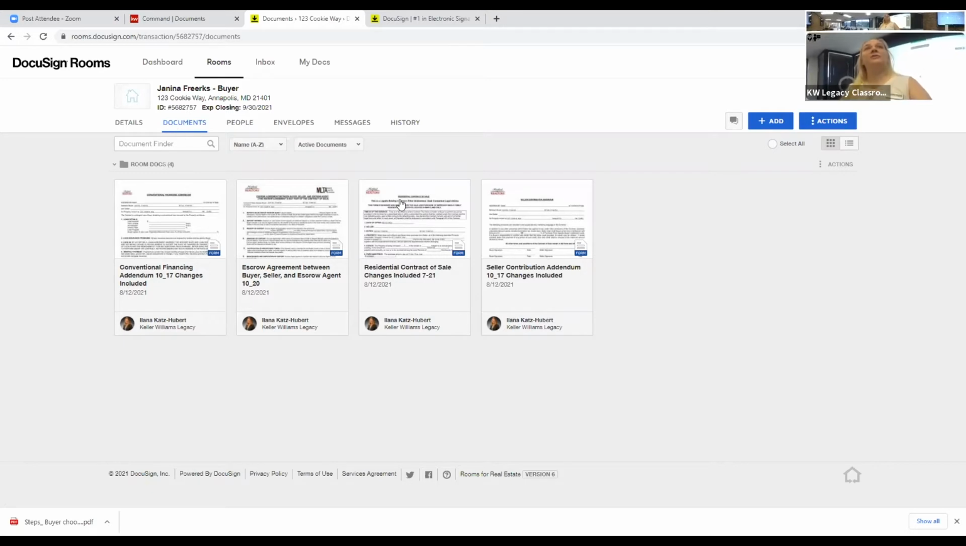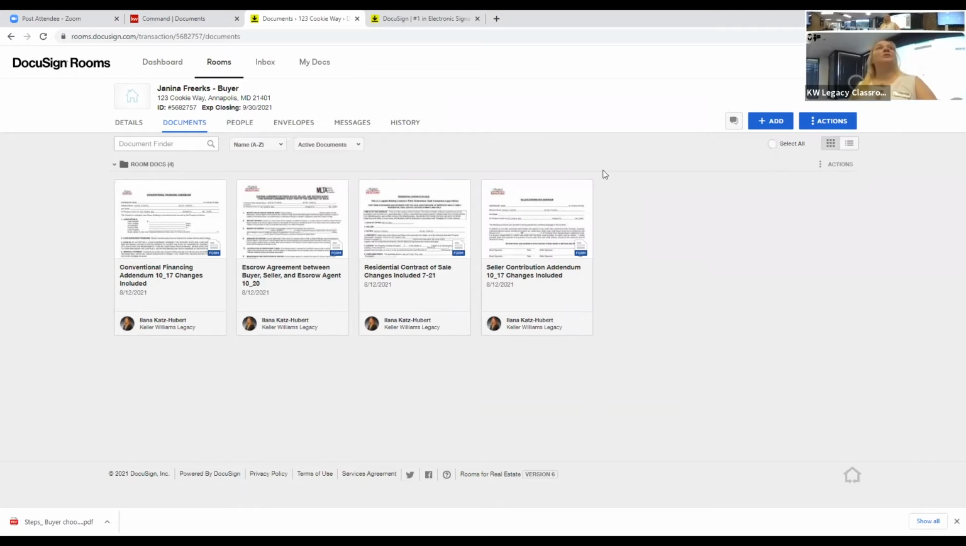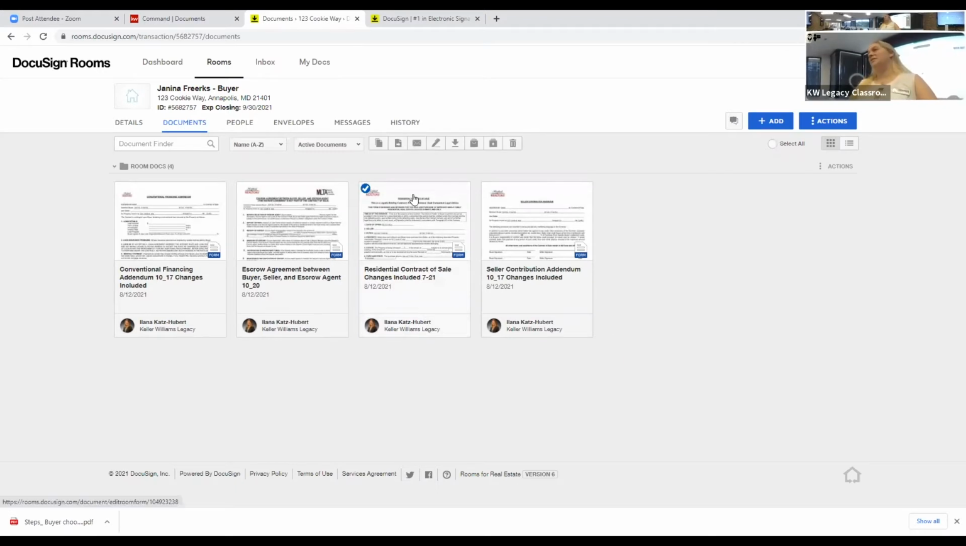So right now, none of these are signed. The easiest thing to do at this moment would be to select all. But let's say, for example, I don't want all of these documents signed at this moment. That would not be the best option. I would come over here, hover, and click on the little circle at the top corner. I want this document signed. We'll make that assumption for this purpose. So then only one document is selected.